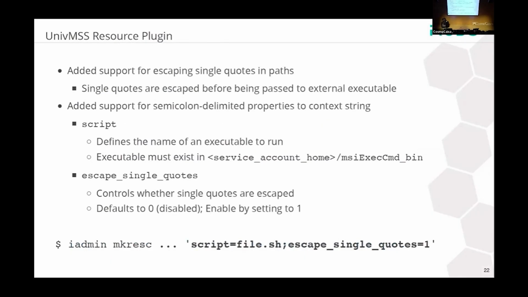The Universal Mass Storage Service Resource plugin has received a few enhancements and improvements. One in particular is the escaping of single quotes in paths. We have now updated the plugin to handle that. This feature is disabled by default to not affect people's existing deployments, but it is available. The default will likely change in iRODS 6, but not for 5. It will remain disabled for the lifetime of 5.